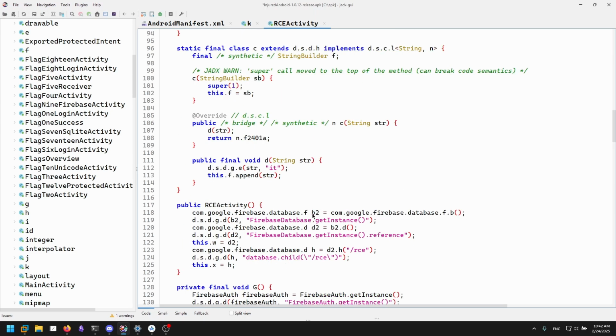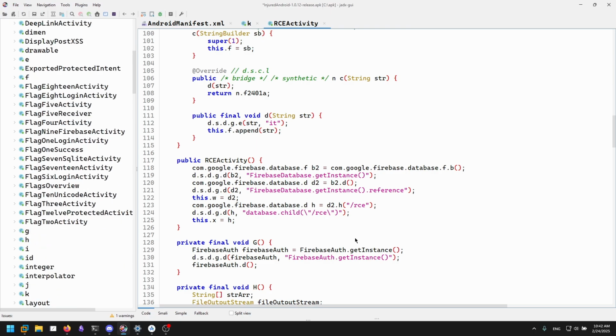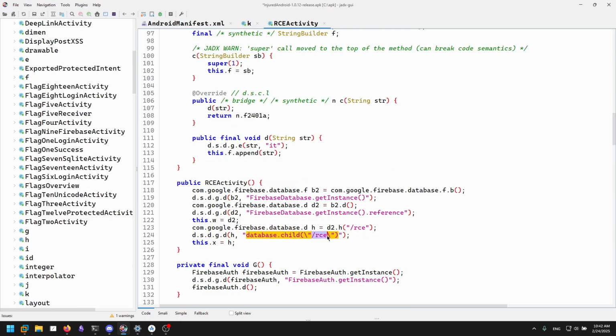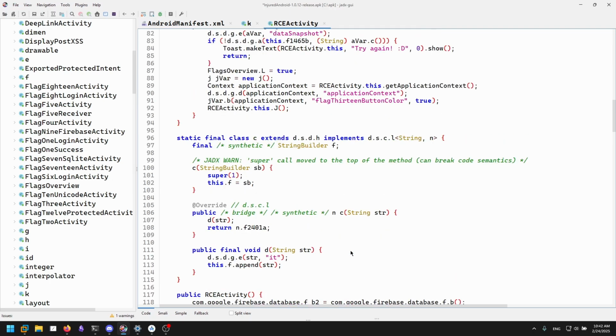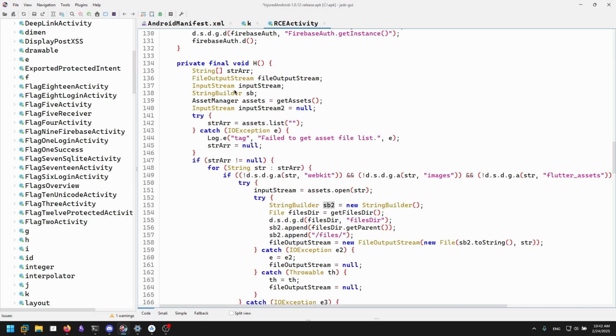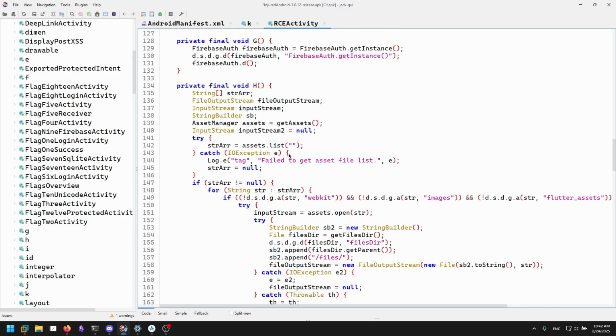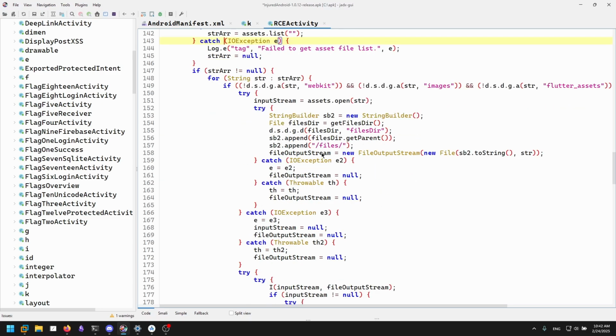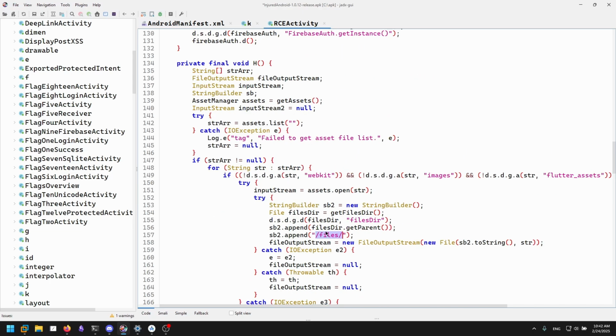I think it's in most of the flags, so I'm going to ignore it for now. We can see a path/RCE. Maybe we can take a look at that later. Then we have this private void H... class. What we are doing here is taking a file list, and if there's an error, it says failed to get the file list. It goes to files, so it's taking a file from /files in the application's source code.